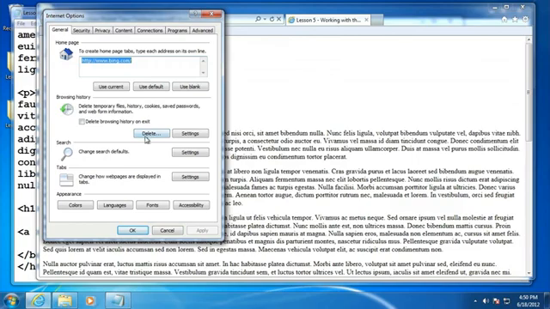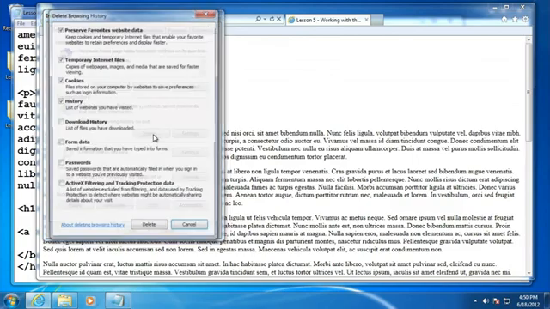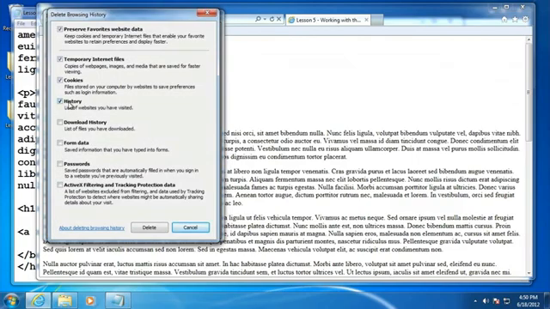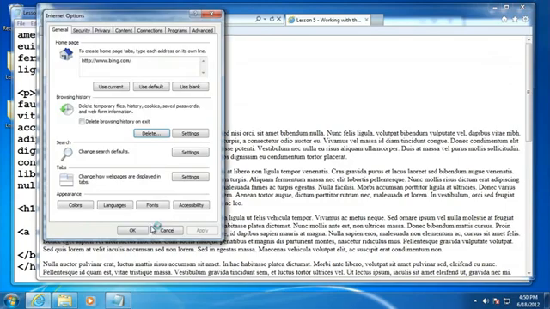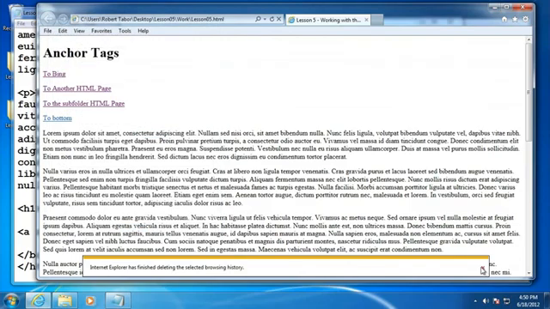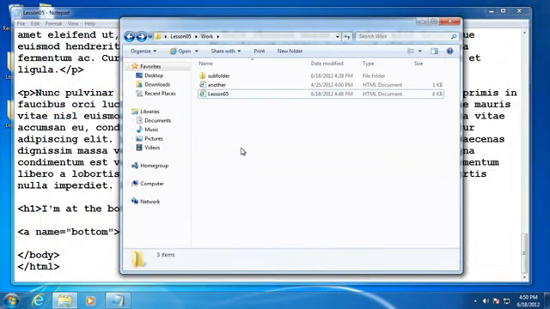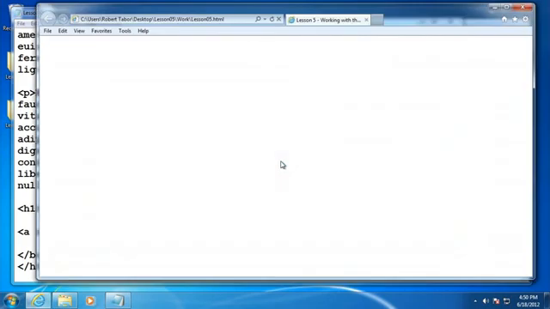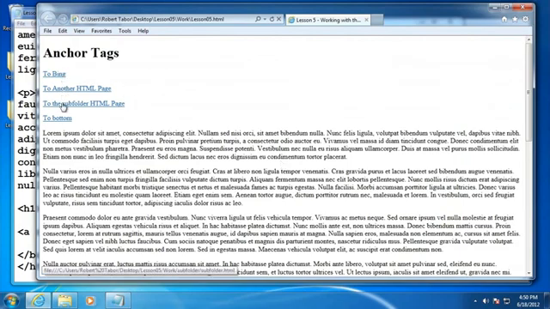You would go to Browsing History and click the Delete button and make sure that you are deleting the history, and then click Delete, and you'll get a little message. Internet Explorer has finished deleting the browsing history. Let's go ahead and click OK, and then close down the browser so that the next time I open it up, you can see it's reset which links I've already clicked through and which ones I haven't.